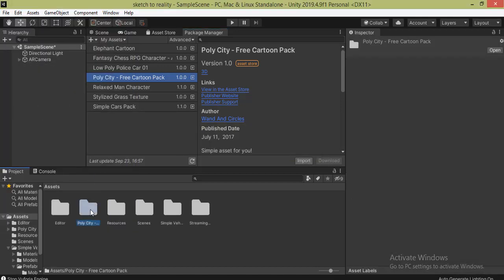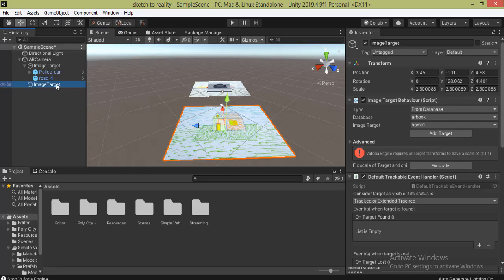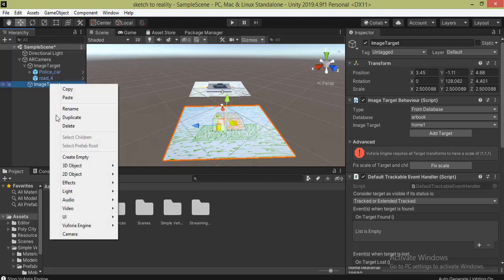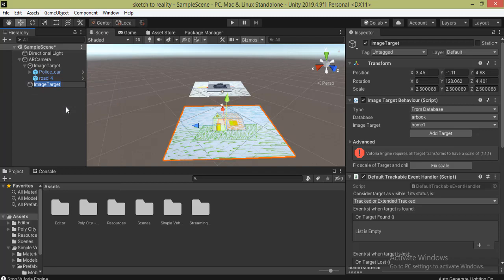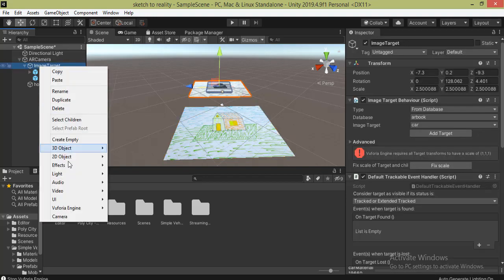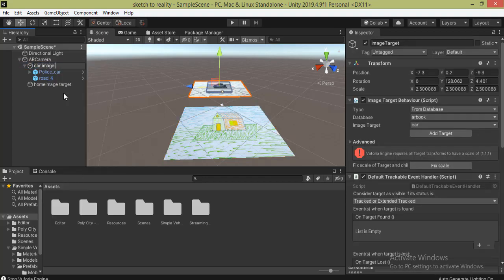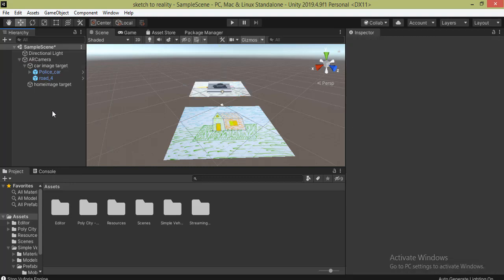Now you will see in the asset section the Polycity folder has appeared here. Again I click on the scene, I just rename it first. So again I enter the hierarchy and the house image target. I select the house image target, right click over it and select rename. I just rename it to the home image target. And now the above one, car image target.